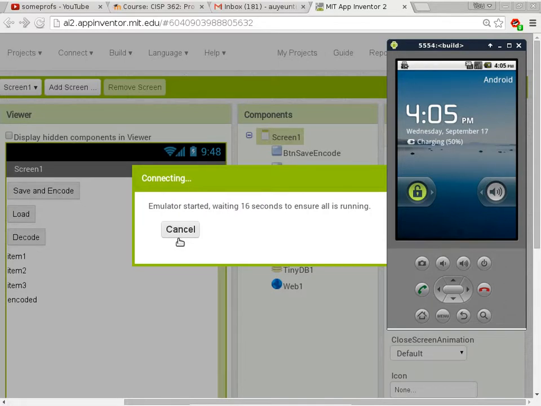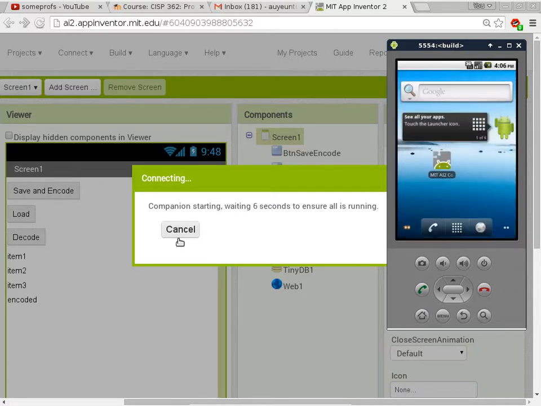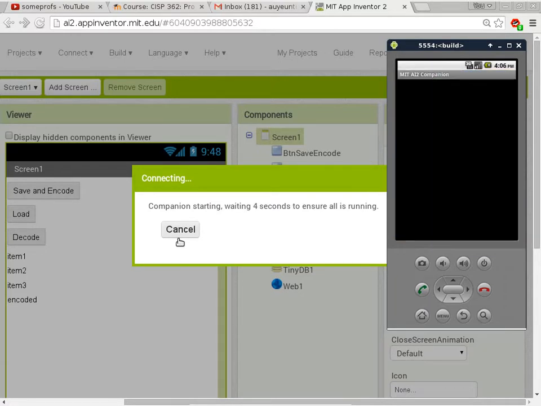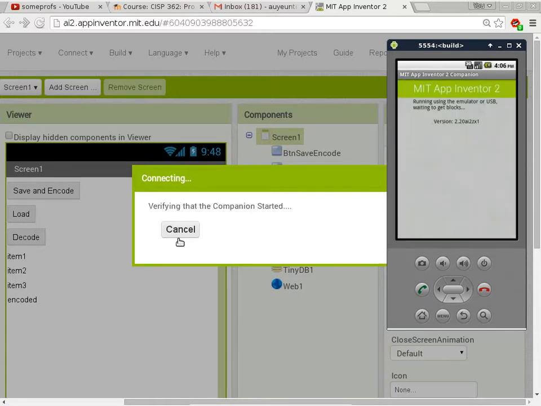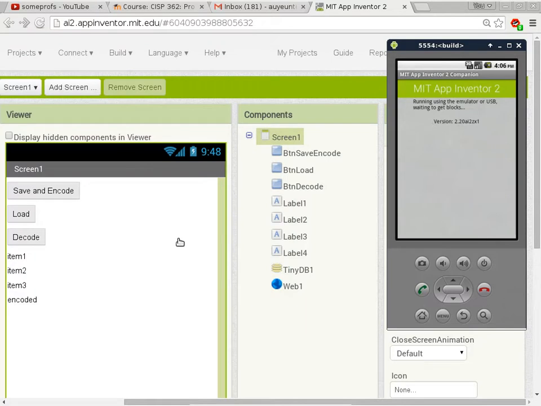It's getting there. I also found a way to install APKs onto the emulator. It's not straightforward, but it can be done. So I'm going to show you that as well today. Alright, so it's starting up. It's going to load up the app, and I'm going to run it first to show you what it does.